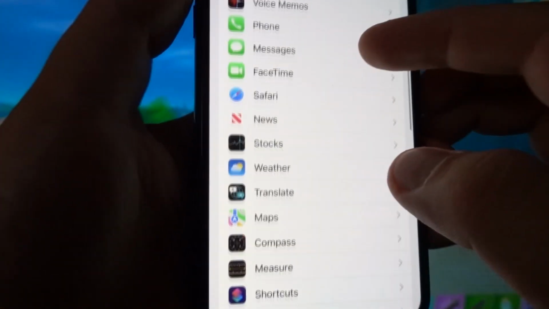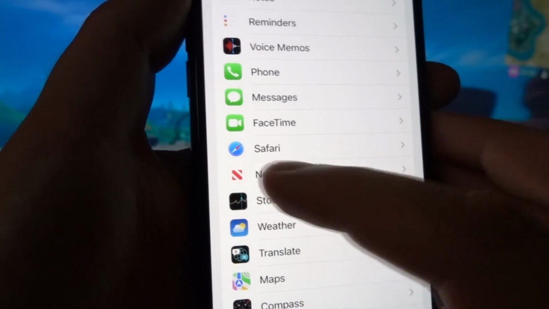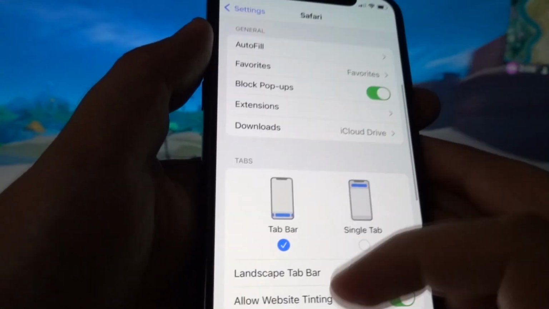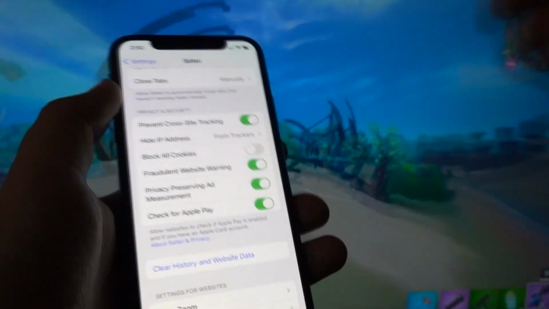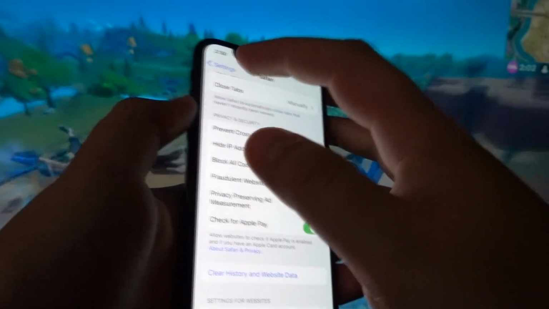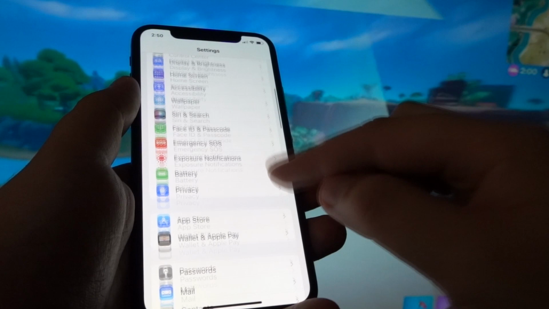Open your settings, and step number 1 is that you have to go down to your browser settings, whichever browser you have. Go to its settings, go to the privacy and security section, and make sure all cookies have been unblocked by turning off the option that says block all cookies. Otherwise, your downloading process will be affected. This is step number 1, which is for both Android and iOS devices.